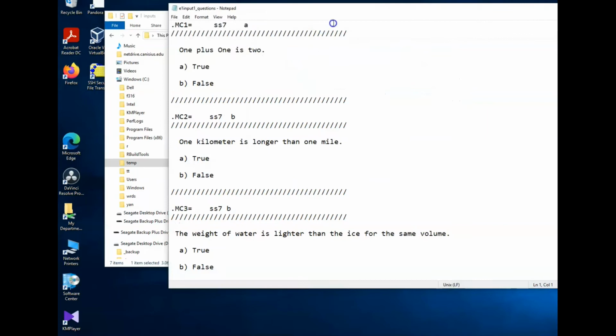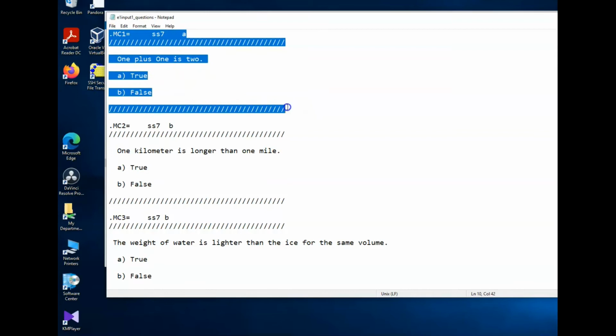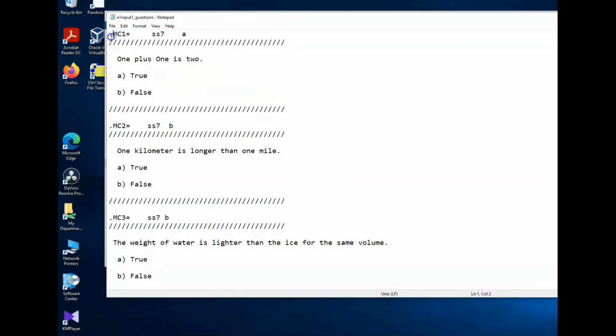The most important is input file 1. So this is input file 1, and we have the same structure. So this is multiple choice question number 1. .mc1 equal sign. Okay, so this is a format. Okay, so SS7 is another keyword.